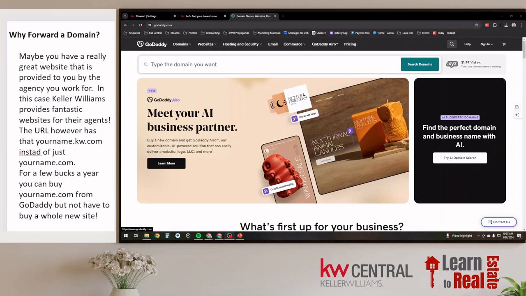So you may be wondering, why exactly would I want to forward a domain? Let's say you work with a company that supplies you a website, and it's a really great website, but at the same time you have their domain in it. So for example, with Keller Williams, I was able to get thedanielmiller.kw.com, but let's say I just wanted to drop that .kw and just have thedanielmiller.com or something like that.